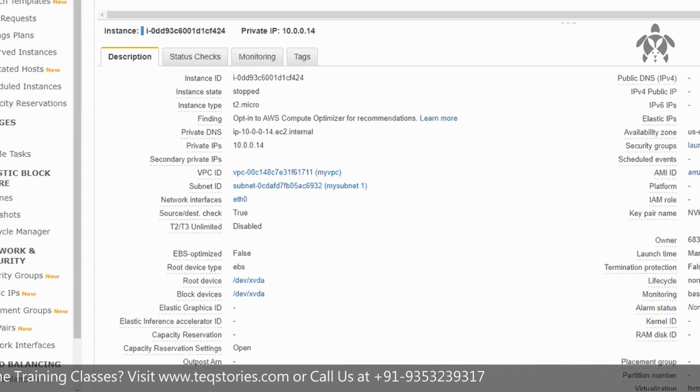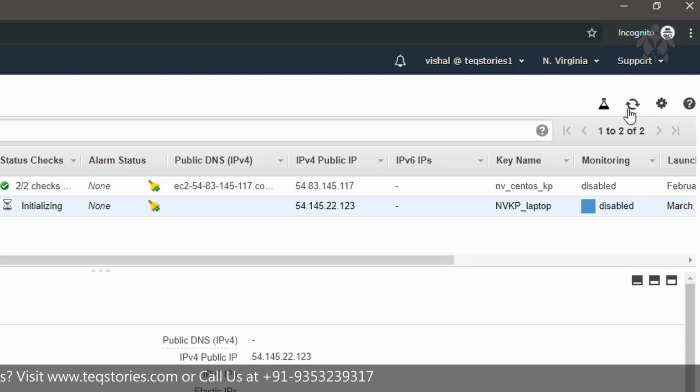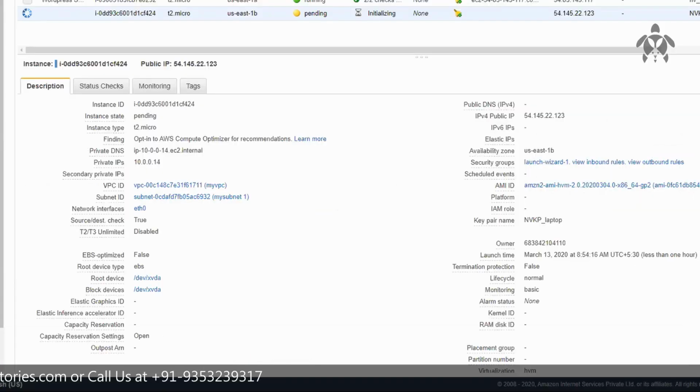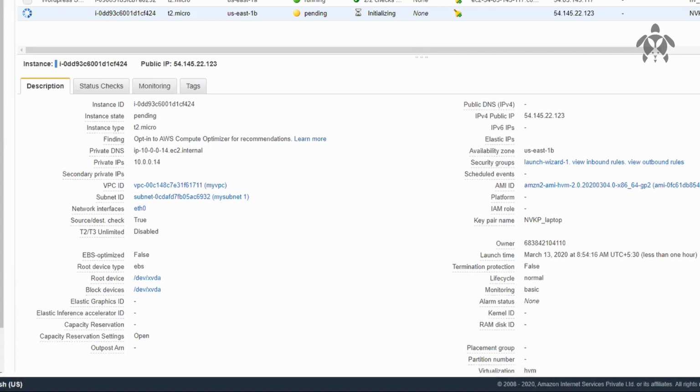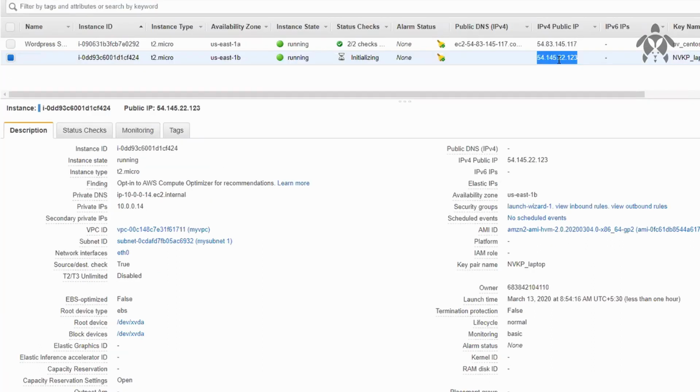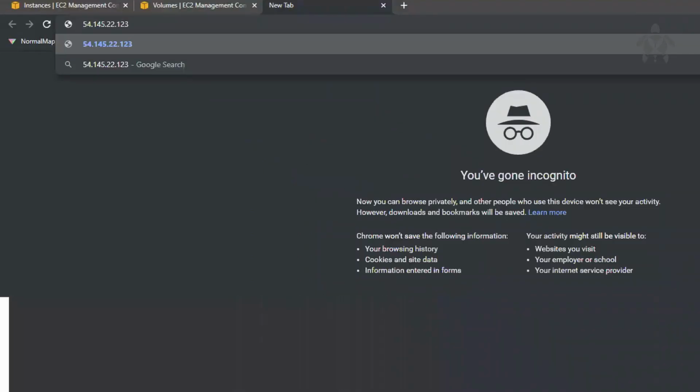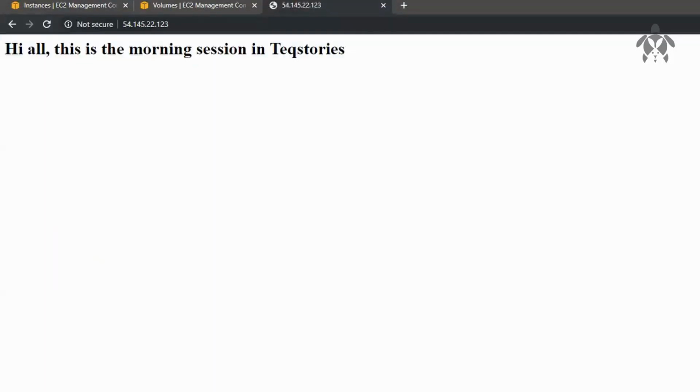Okay, so let's try to start it. Let's see what happens if we start it. And this will start at this point of time. It is okay now. It's running. So last time we had seen that our HTTPD was uninstalled, but this time, since we have replaced the hard disk with a proper snapshot from which we had created that particular volume where HTTPD was running, if I hit this, I am expecting to see that it is working.